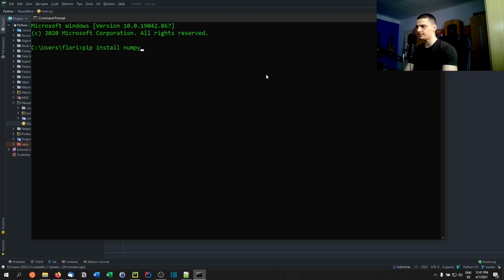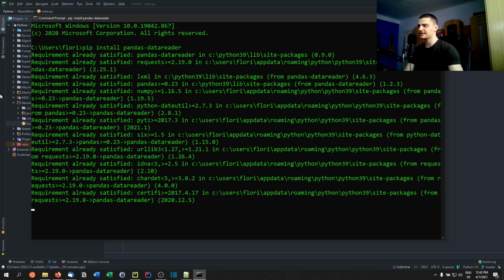So we're going to need NumPy, pandas, and matplotlib, the basic data science stack in Python, and we're also going to need pandas-datareader. This is important because this library is going to get the financial data from the Yahoo Finance API for us.